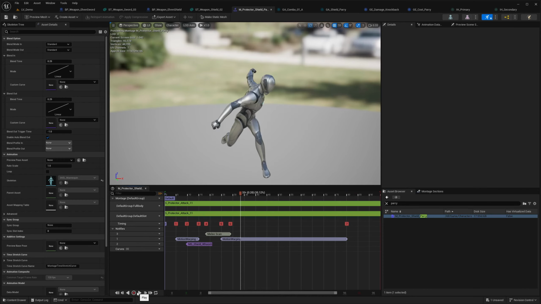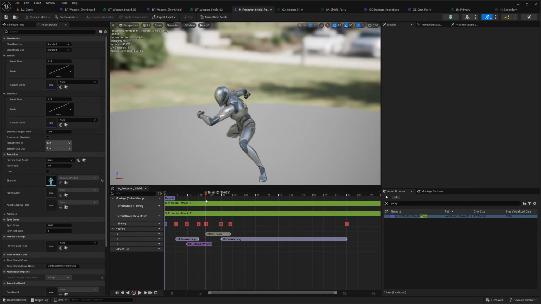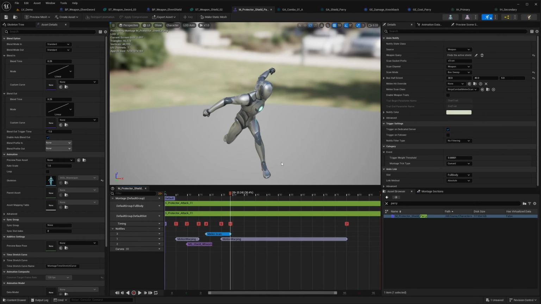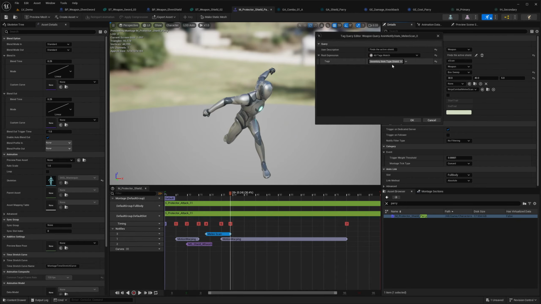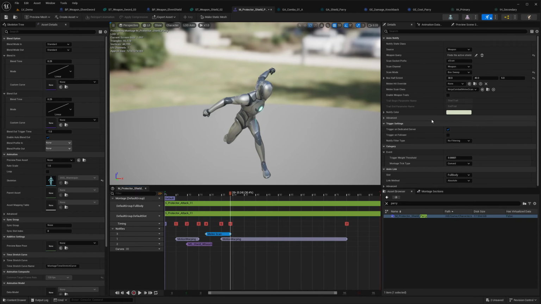Once again, we have a few notifies here, but we will focus only on the melee scan for now. Once again, the scan starts from the weapon, but this time the query is set to search for the shield in the weapon manager. Moving on to the scan mode, we will do a box sweep this time, and we will try to mimic the shield's dimensions. So here we have 30 units for width, 40 units for height, and 5 units for depth.